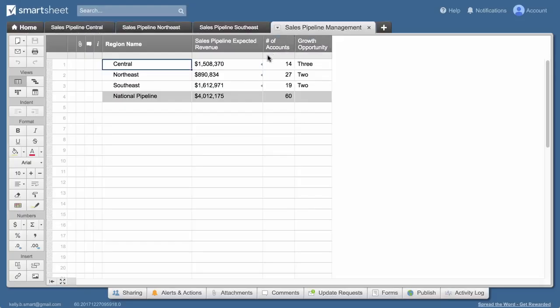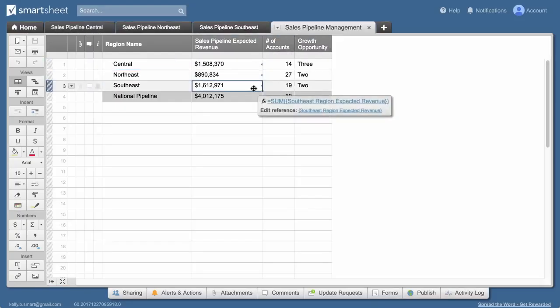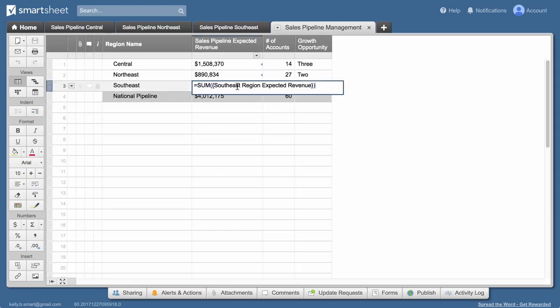If you click once on a cell that contains a cross-sheet formula, Smartsheet will show you two links, one to edit the formula and one to edit the reference. You can also edit a formula by double-clicking on a cell. And that's how you build cross-sheet formulas in Smartsheet.